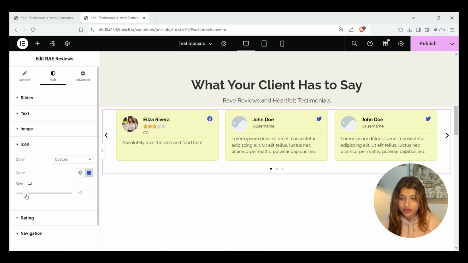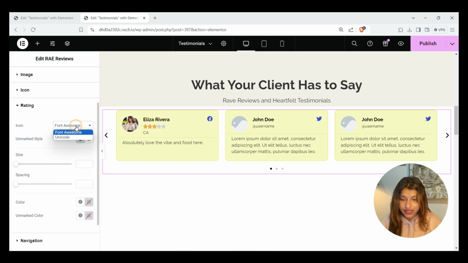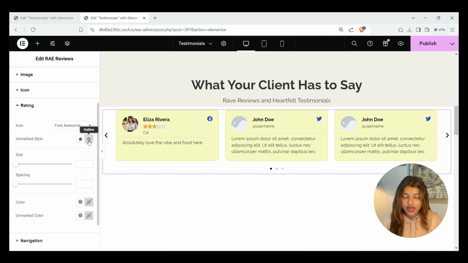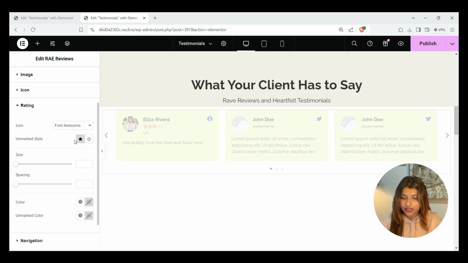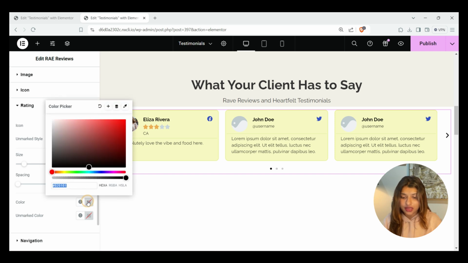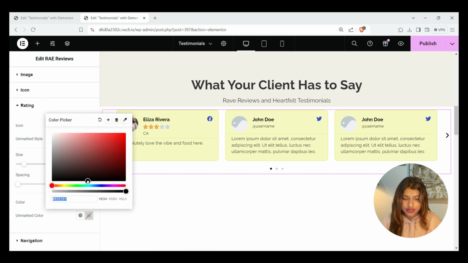The rating drop-down gives us the possibility to customize the star rating. You can set the icon type by choosing between Font Awesome and Unicode. The unmarked style has 2 options, solid and outline. Solid fills in the unmarked stars, and the outline option leaves them empty. Use these sliders to control the size of the stars as well as the spacing between each one. You can also set the color of the stars that are marked as well as the unmarked stars.